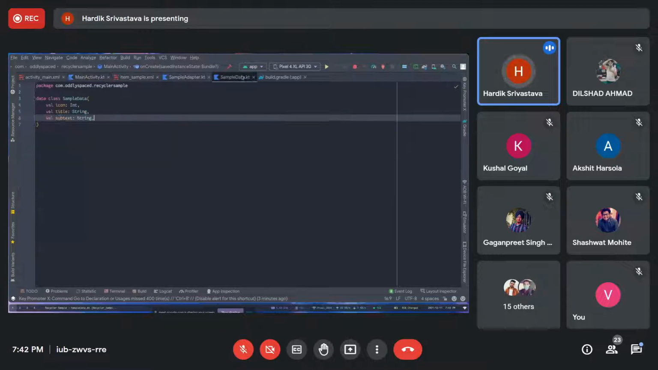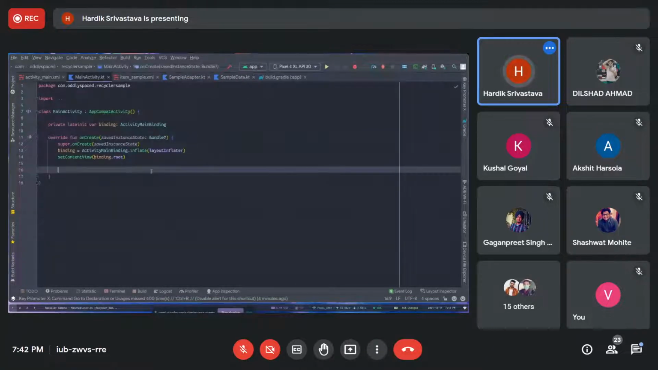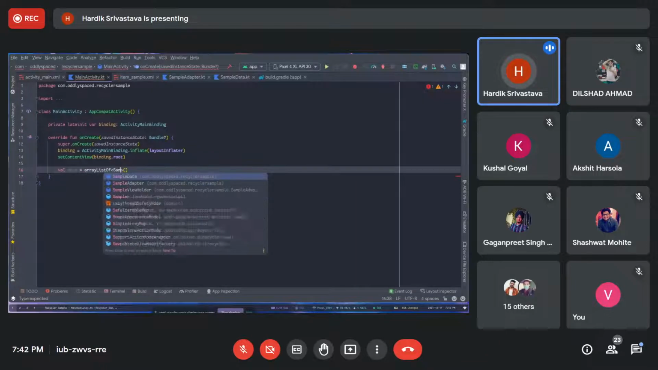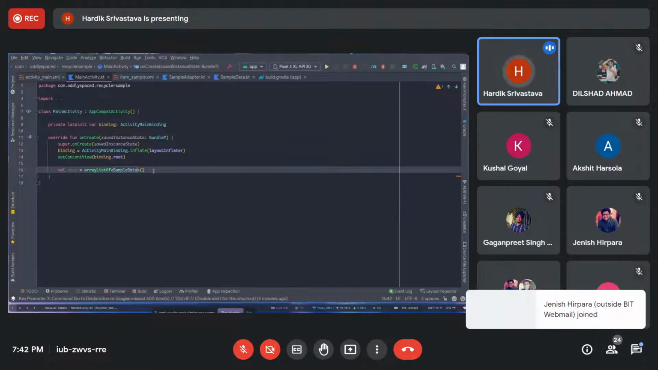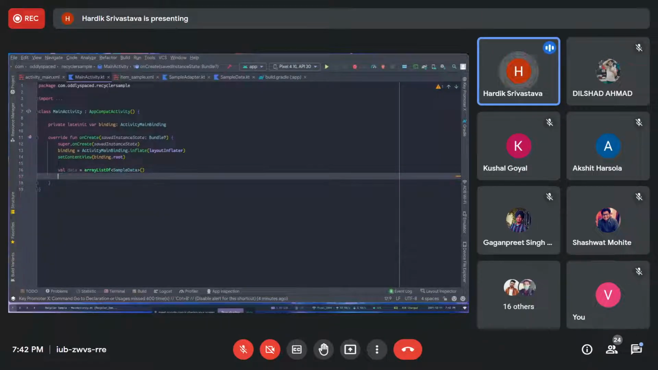So we have our sample data, we have our adapter. Let's piece together everything and create the list which we want to display. So first of all, I'll make an empty list. I'll write var data equal to ArrayList of, and the type is going to be SampleData. So essentially, I just made an empty list inside the variable data. And I'll add 25 items in the data variable. So for that, I'll write repeat 25.